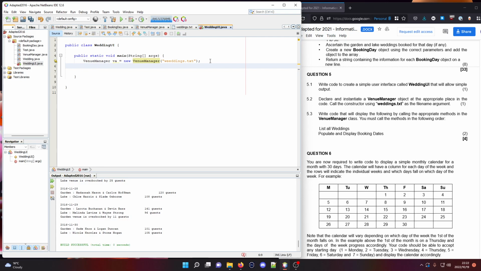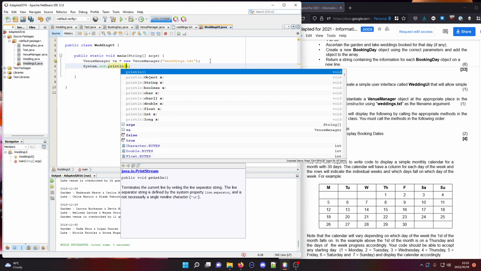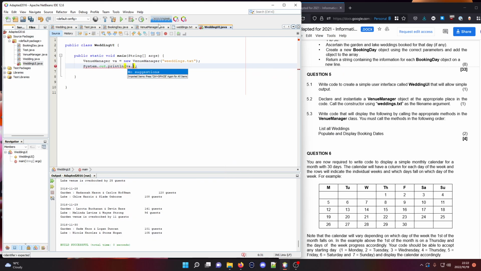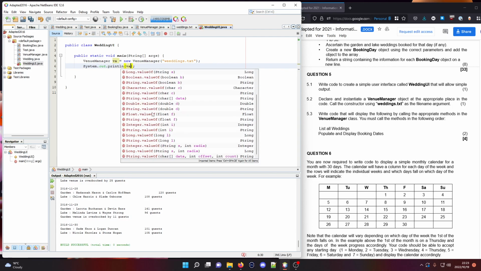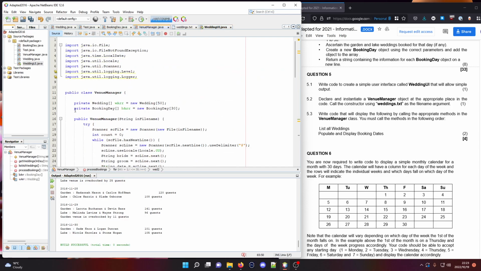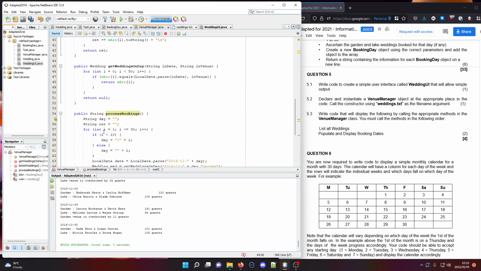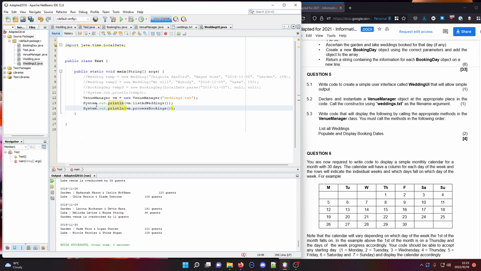So, va dot, that's interesting. Oh, no, that is interesting. Va dot, should probably be calling it VM, not that that's the issue. Venue manager, everything's private. We've got those things. I have no idea why I can't.